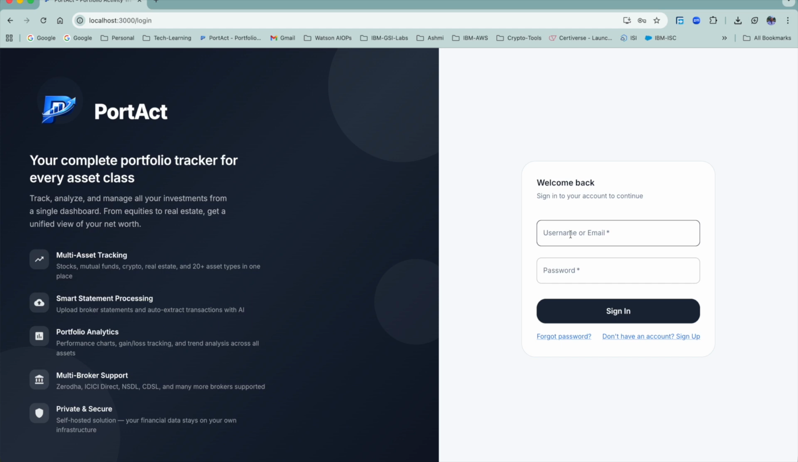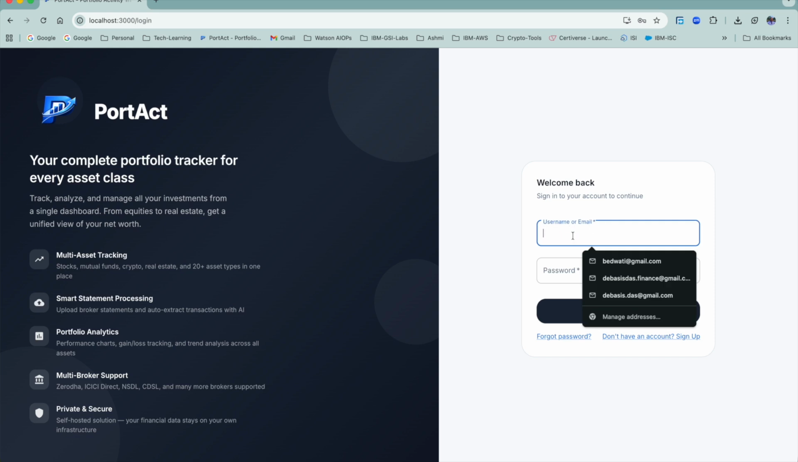PortAct is built using React, FastAPI, Python, and PostgreSQL. There is also an all-encompassing Docker image that you can run if you have Docker installed. Your data is persisted in a mounted volume on your hard drive. So even if the Docker container shuts down, your data remains fully intact.